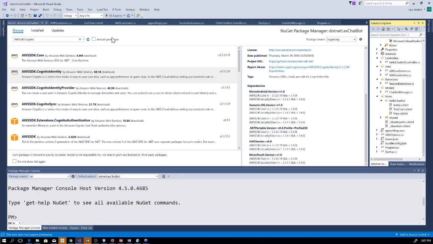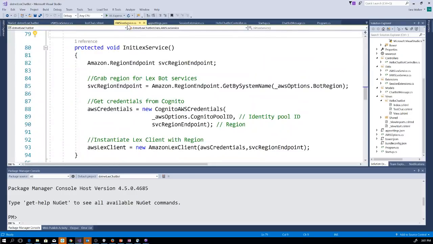But let me go back to the code really quickly so you can understand how to add this. So back in my Lex service. So to add something for Cognito Identity, tongue-tied there.